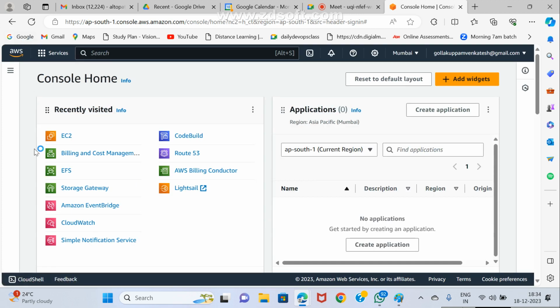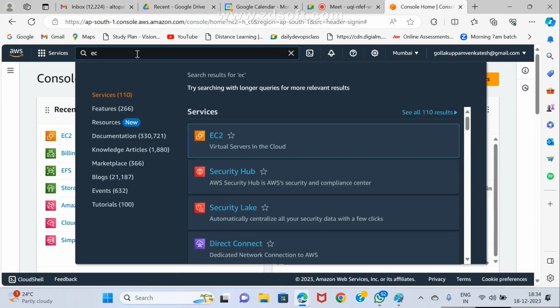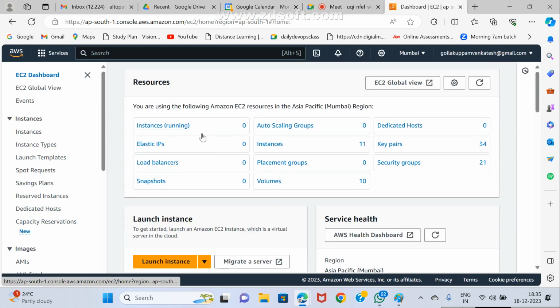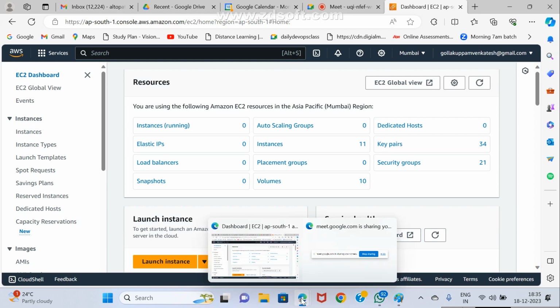After this, see here already some resources are there. Don't worry about it. Here search is there. There you type EC2. See, virtual servers in the cloud. I need to create one EC2 machine, that means virtual. Now we are using a physical computer, our laptop. In the similar way, we are trying to create our virtual machine.